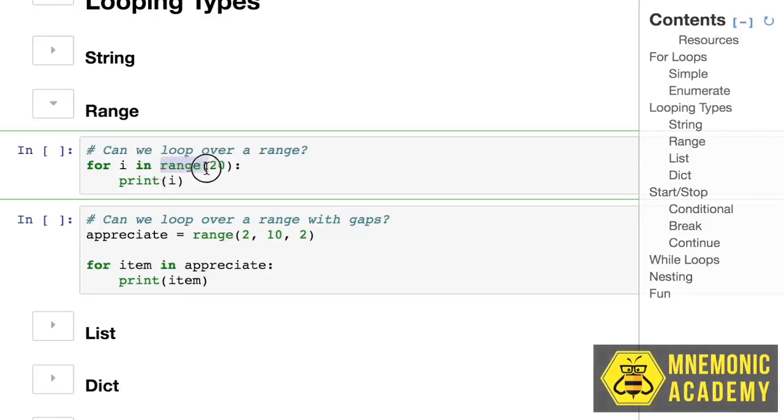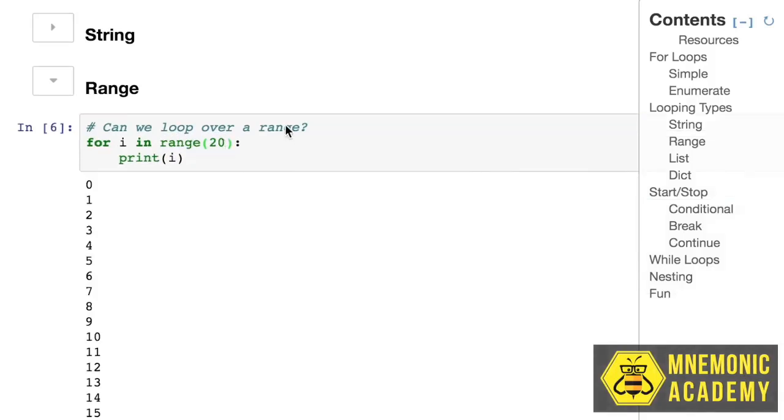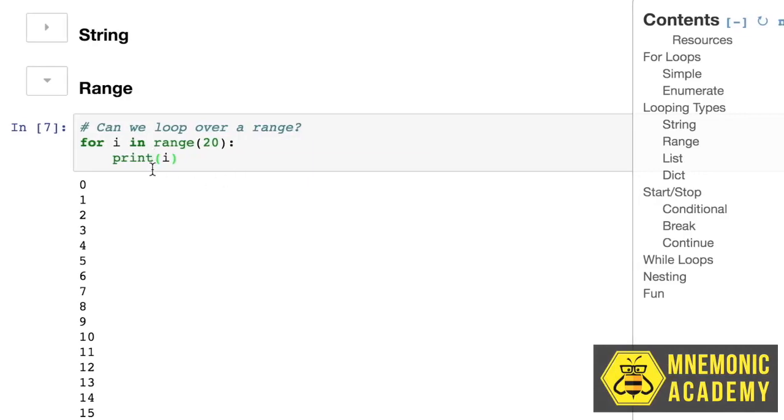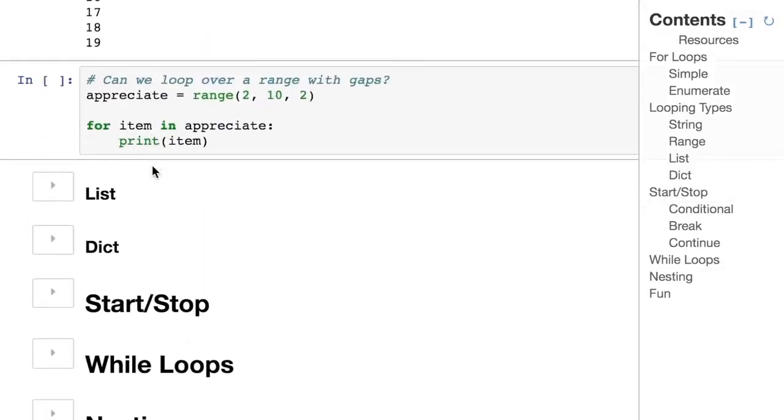For i in range of 20. So what we're saying is create a list of 20. Depends on how deep you went into the concept of types, if you saw range or not. But, so you know, they're basically just like a list. Think 1 through 20 of a list, and boom, there it is. You can do cool stuff with it.